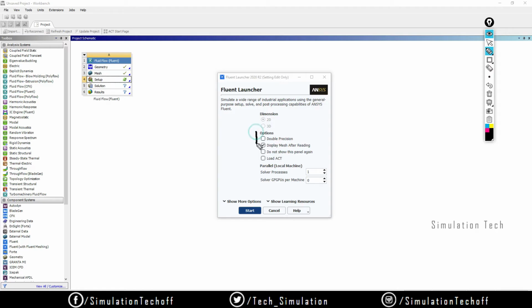And there is another option called double precision. If you enable this option, your problem's convergence level will increase, so the probability that your problem will converge is higher. Also, the solving time will be a little bit higher than in normal cases, but we usually enable this option for a complicated problem. For this problem, you can enable or disable this option. I will just enable this.